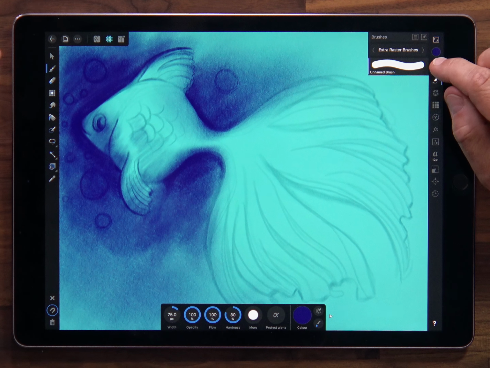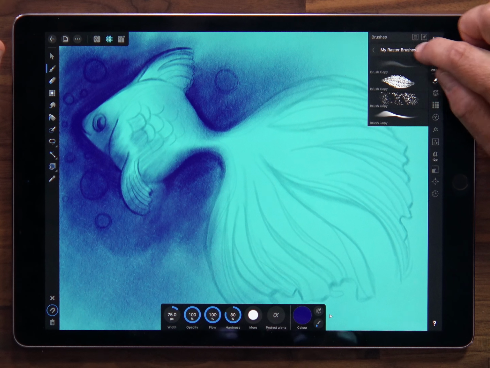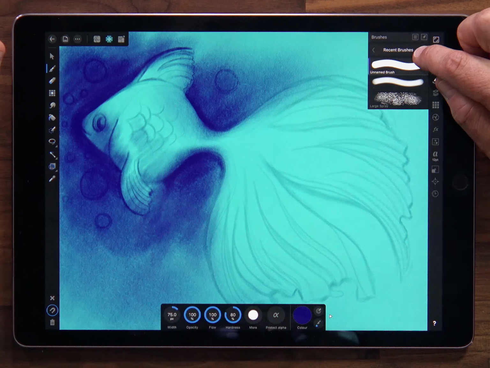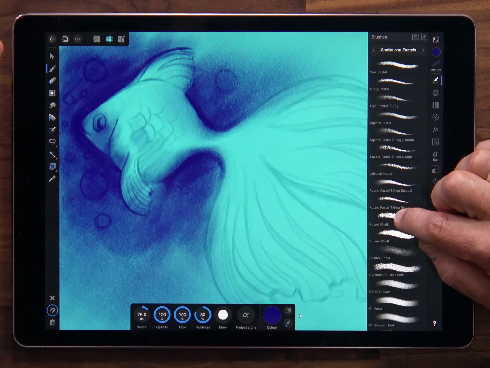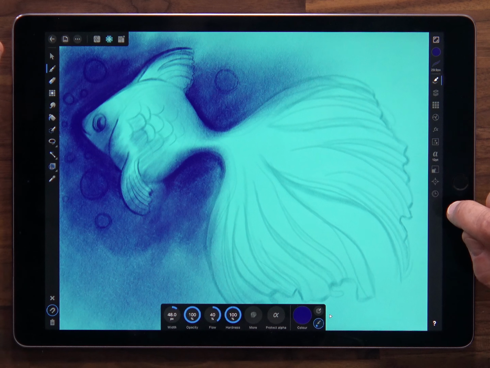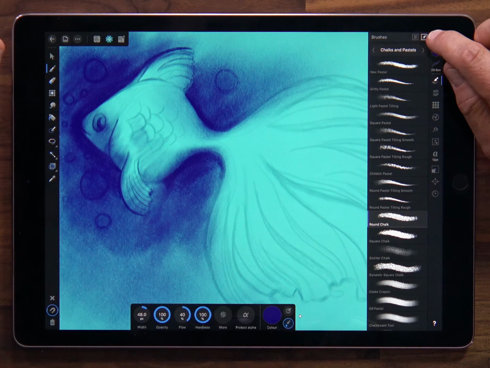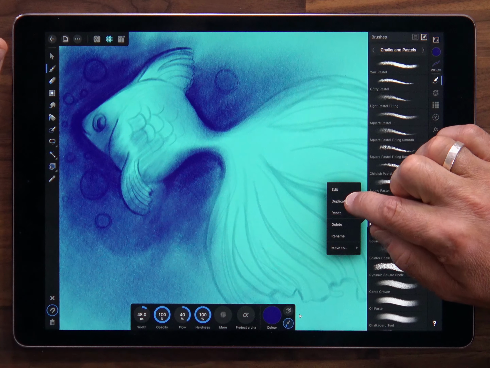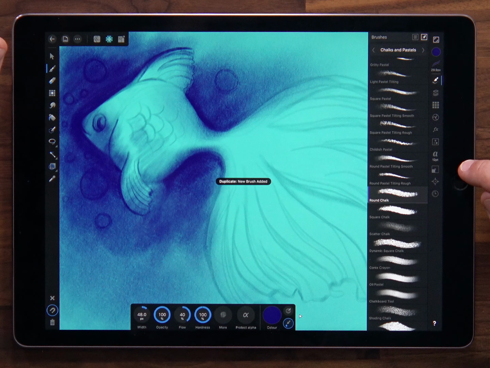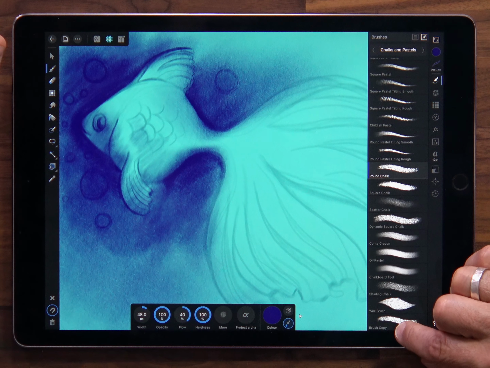Now what I also can do is to just come back here to some different categories. I'll just come this way. And you'll see we have these raster brushes here. So I'm going to choose this round chalk brush here. And I'm going to long press on it. And I'm going to say duplicate. And at the very bottom of here, you'll find that I've made a brush copy from that.